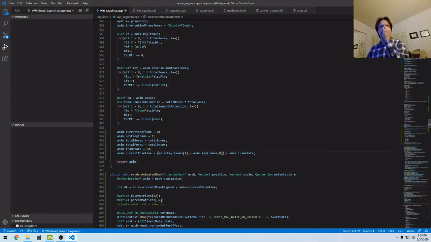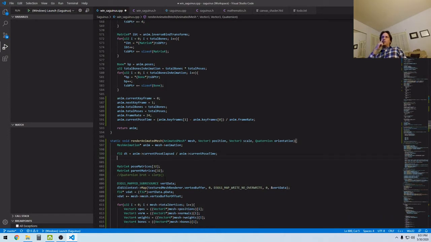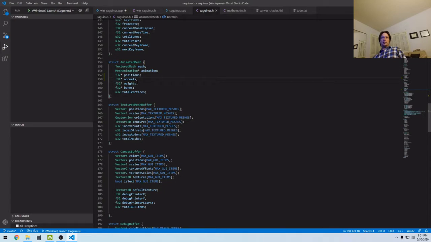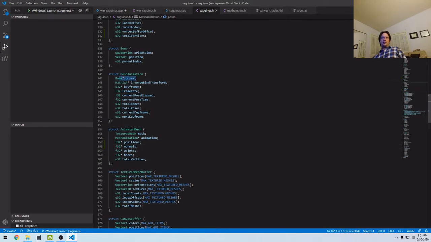Okay, so now that that's done, this should make more sense. So this will be some number between 0 and 1, some floating point value. And now I need to know, so the bones are just a big array. Mesh animation. Yeah, just a big array of bones. The poses are just an array of bones. So I need to figure out how to make a matrix from those.